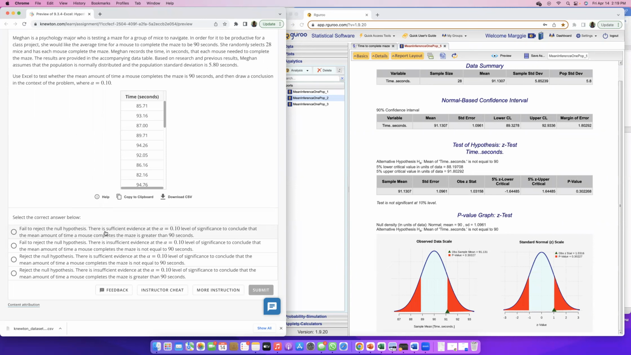It says there is sufficient evidence at the 0.10 level of significance to conclude that the mean amount of time a mouse takes to complete the maze is greater than 90. We don't have evidence to conclude this. On the contrary, we are failing to reject the null hypothesis because we have insufficient evidence, like we do not have the evidence to reject the null hypothesis and say that the mean amount of time a mouse needs to complete the maze is different than 90 seconds. So our response is going to be this one.